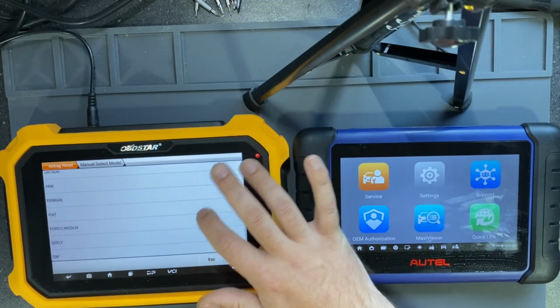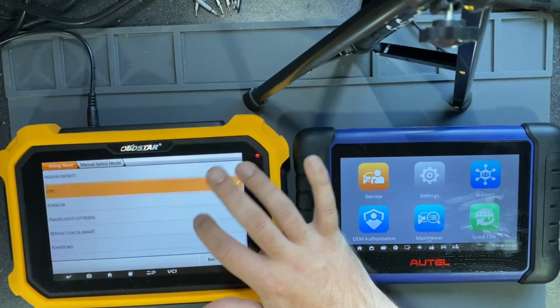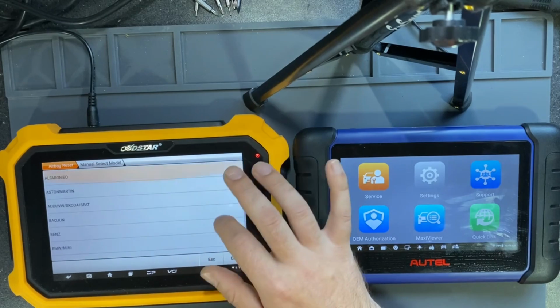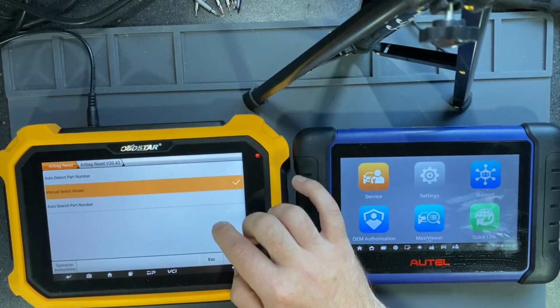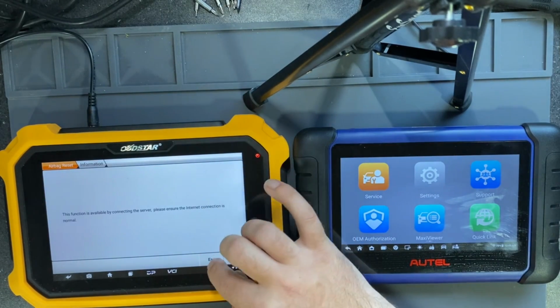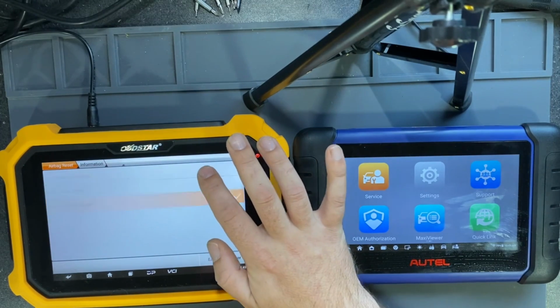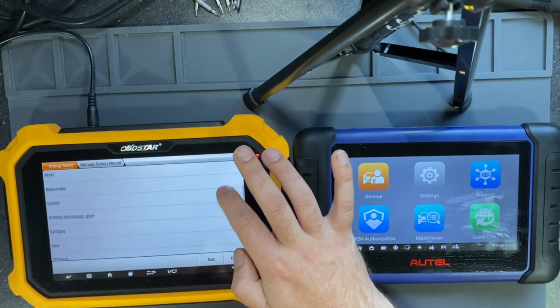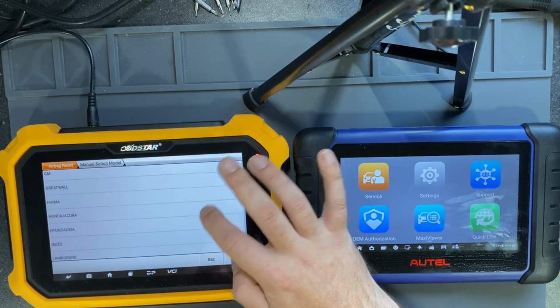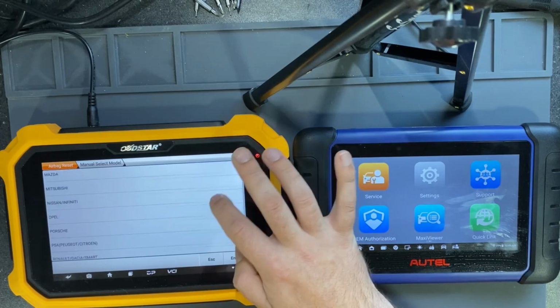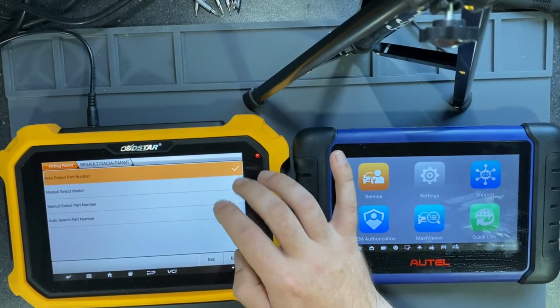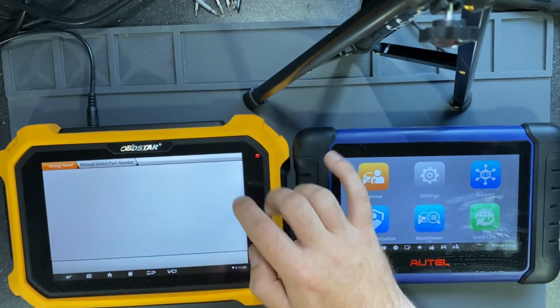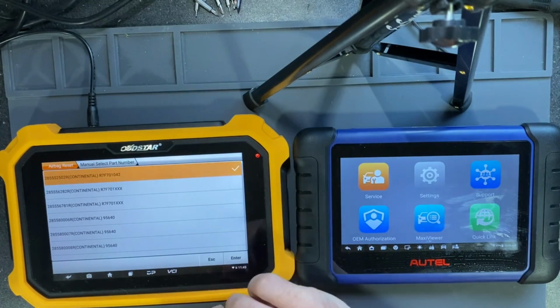Well, let's see where is Dacia. Manually select model. Okay, no. No. It's under the Renault Dacia Smart. We have manually select the part number.